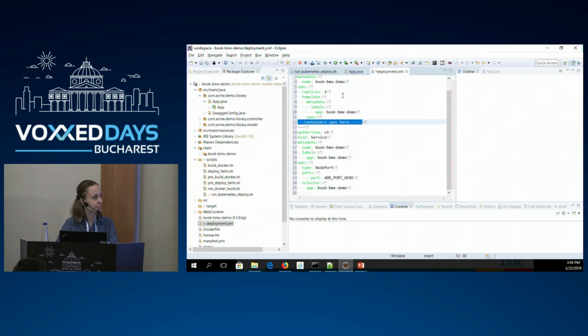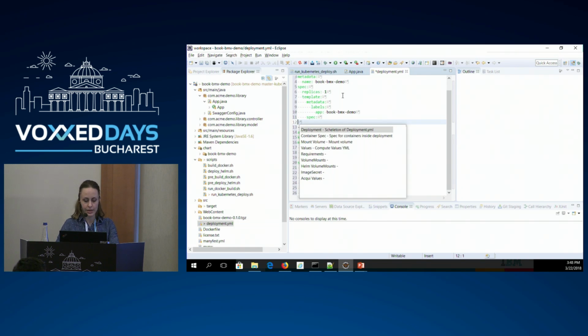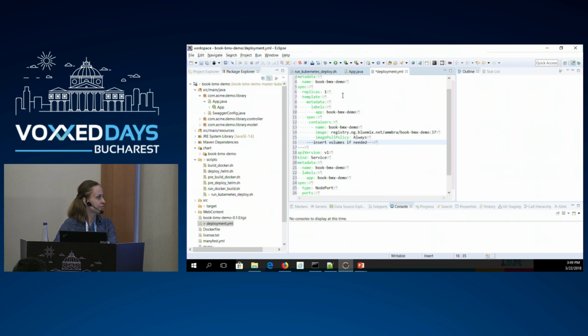So these two here, and then I need to specify the contents of my deployment. I need to specify the containers for that, and to specify the containers, I need to specify a name. I set it the same as my application. Then an image. So I'm saying directly where my image is located: in the private image registry, in my registry namespace, and I have the image name BookBMX Demo and the tag 37. It can be any number here.